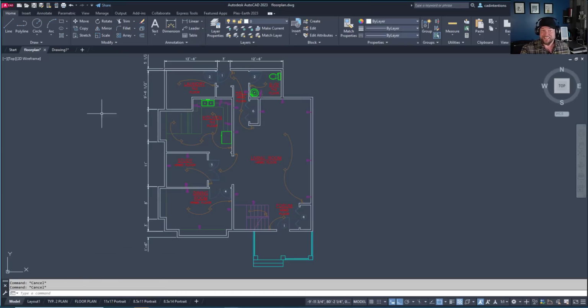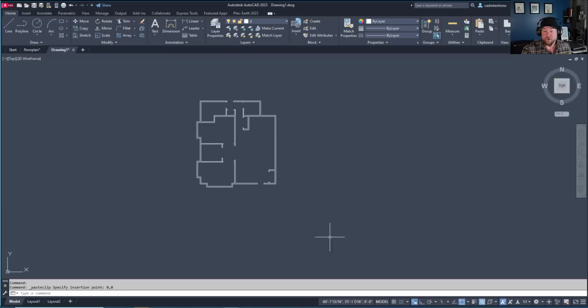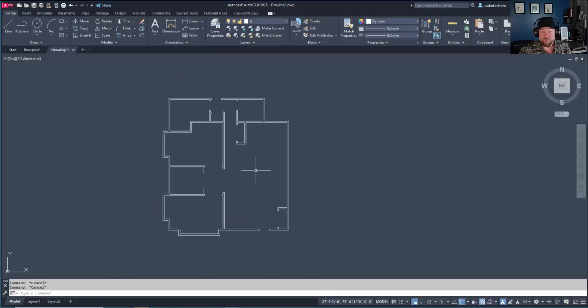I'm going to hit escape and I'm going to switch to a new empty drawing. There's nothing in this one. I'm going to simply paste, so Control V, and I'm going to use the same base point, 0,0, as my insertion point. Now it's going to put all of those objects, whether it's contours or site boundaries or a floor plan like this one, in the exact same location, in the same scale and size in this new drawing.